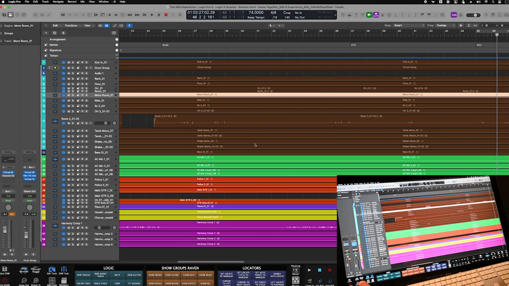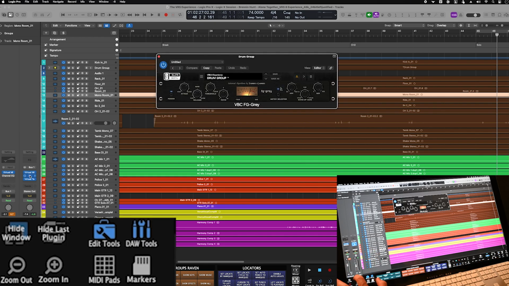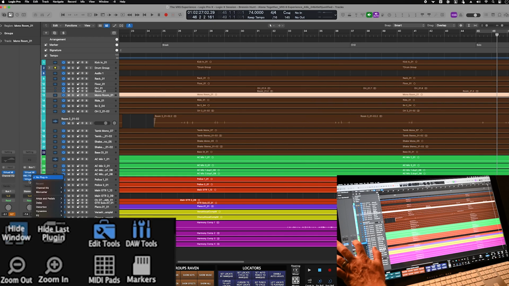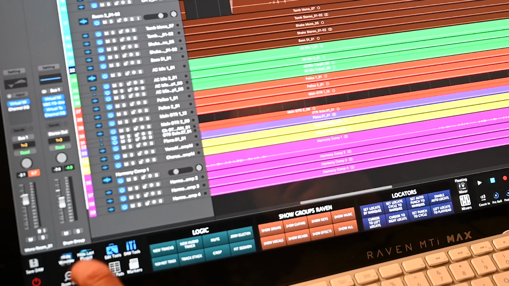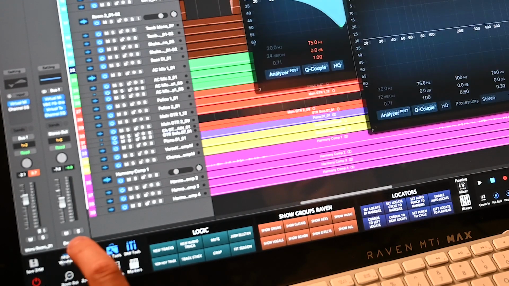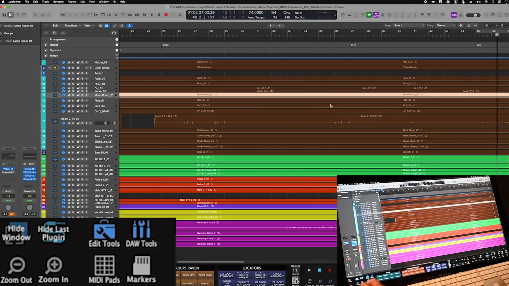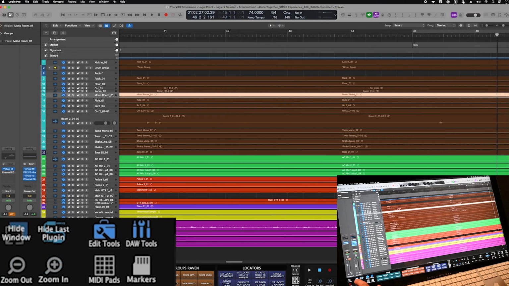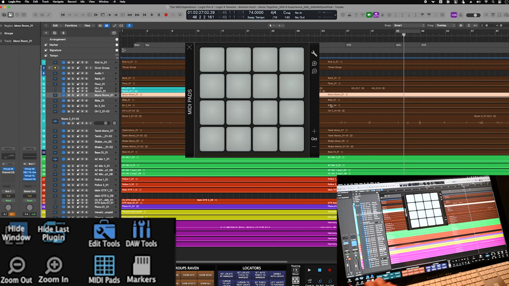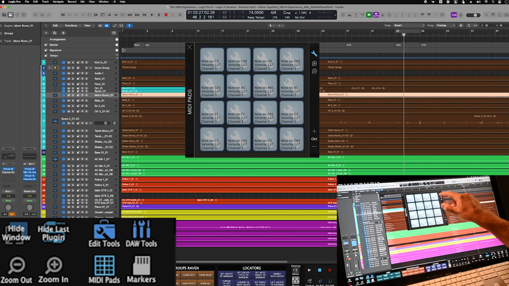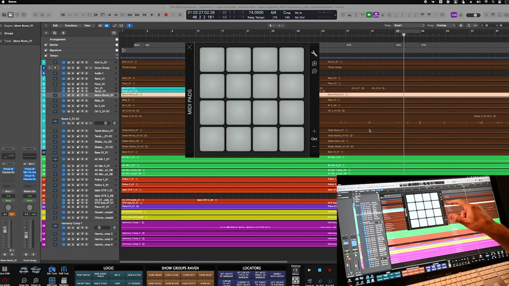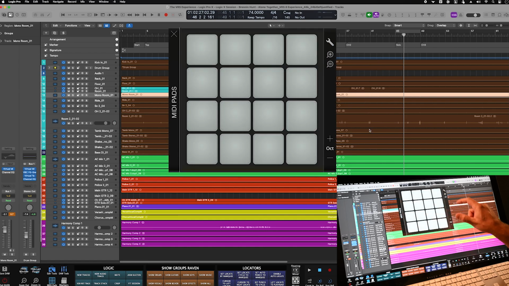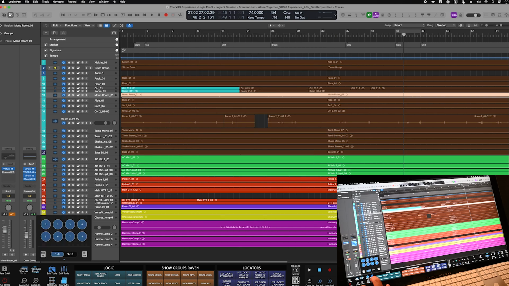And starting from the left, we have the ability to just hide windows. Or if you have a couple plugins open, you could hit the hide plugin button. This will toggle open and closed all the last plugins. Here you have zoom in and zoom out. We have multi-touch MIDI pads. You can hit this wrench here and change the MIDI notes, or make it smaller or larger, or change the octaves.